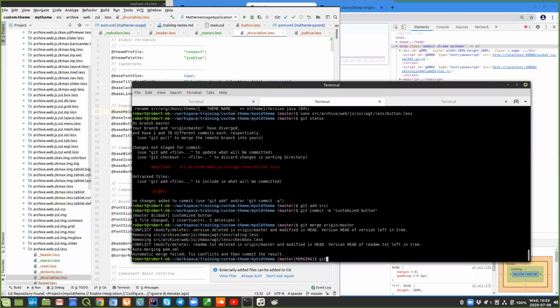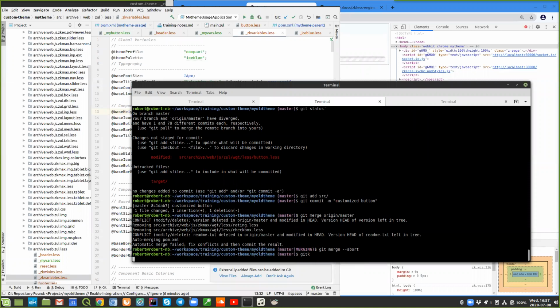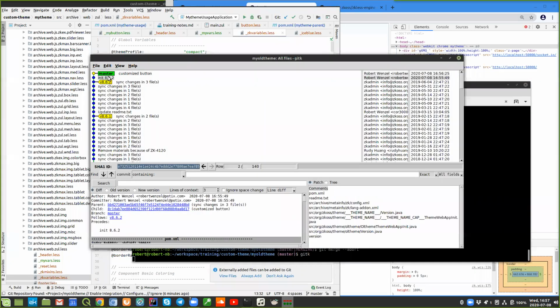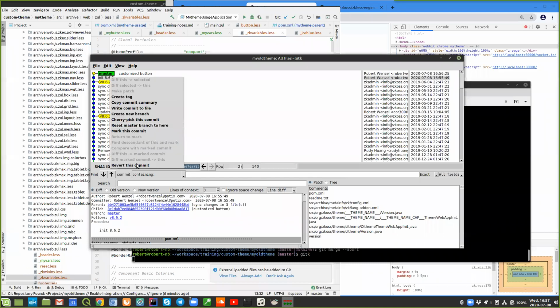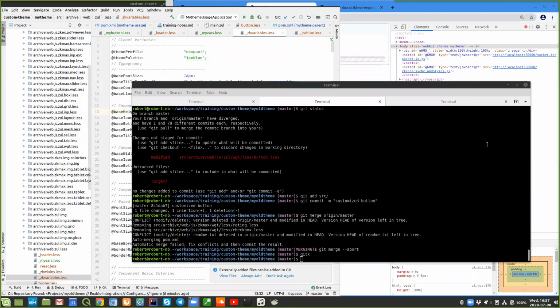So we say git merge --abort. And instead, what we do is we check in our history and we find our initialization commit. And we just revert this commit because the init scripts have changed in between, so that we get a clean initialization after merging. So we just revert this commit. I always use the UI and say revert this one. And now it's already reverted.